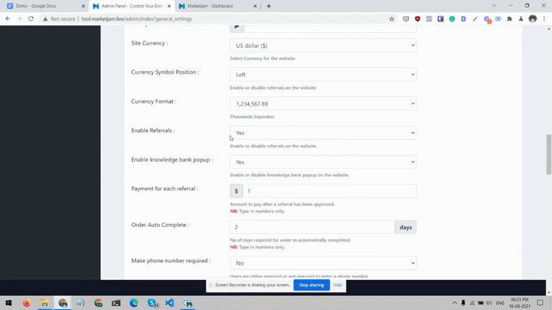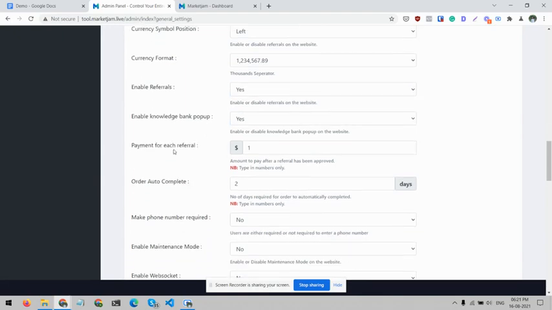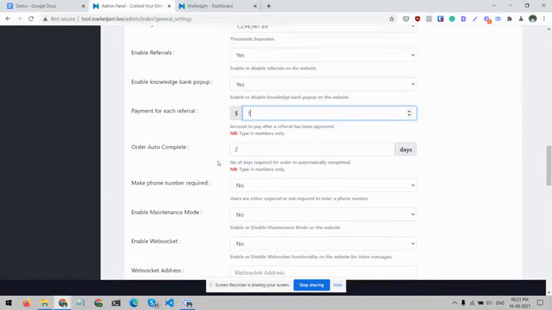Then you can, if you want, enable referrals. If you don't want it, you can set it to no. And for payment for each referral, you can set it up so that for each referral you get $1, or you can make it 10, 20, whatever it is. Auto complete.